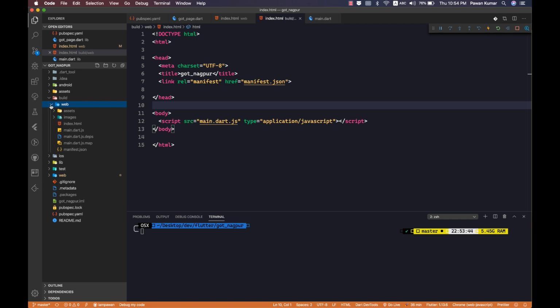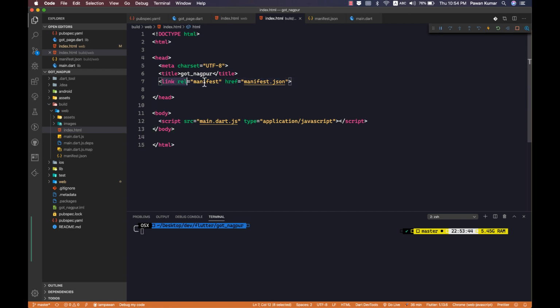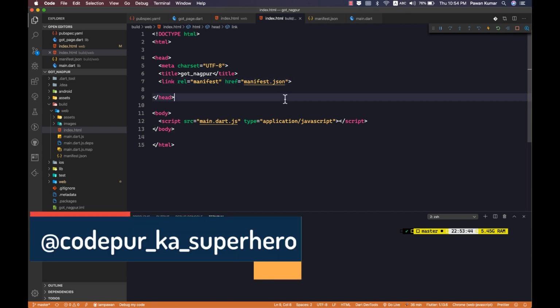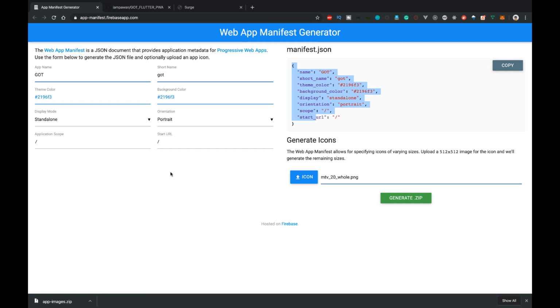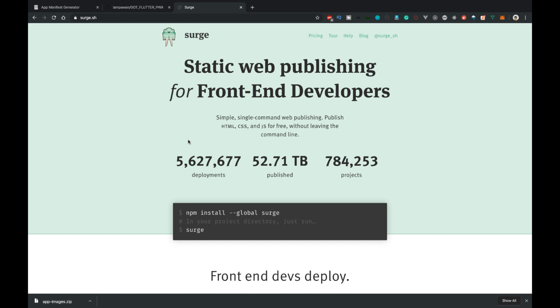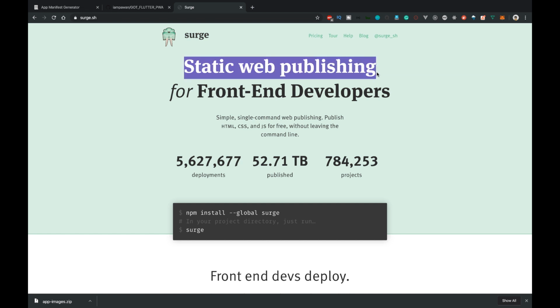Inside the images we can see we have the icons, and inside the root we have manifest.json. That's why we wrote here link rel manifest and manifest.json, and that's all the thing which you have to do. Now you can use something like pnut to generate a static website to publish it to GitHub pages, or you can use something like surge, which is again a web publishing tool for front-end developers.